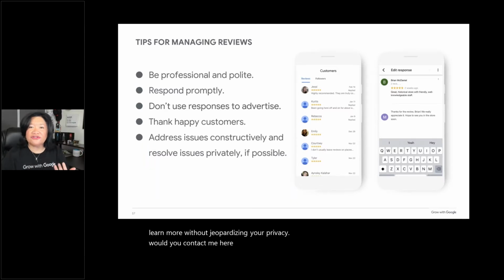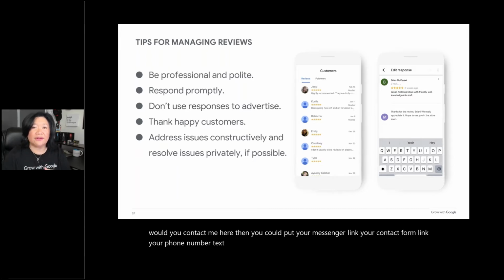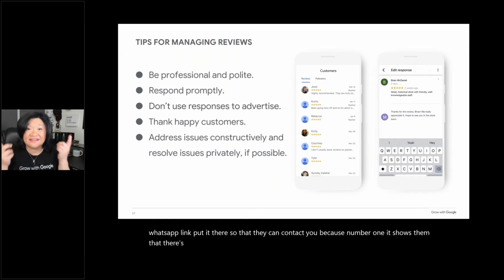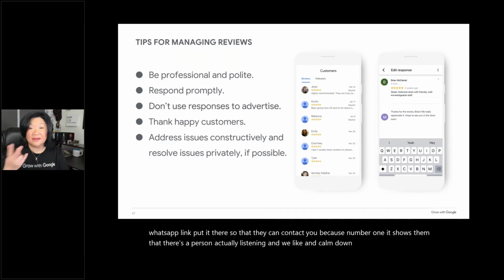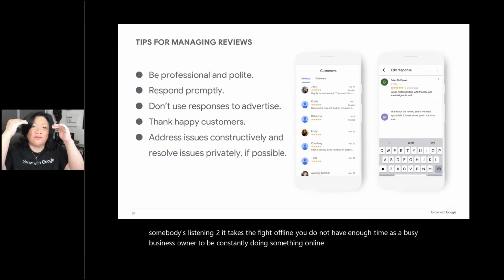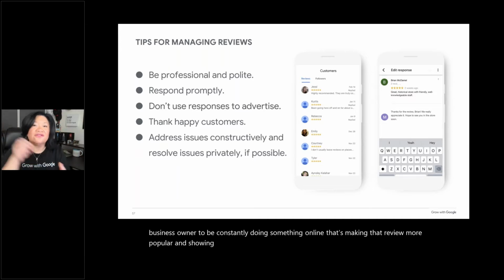Then you could put your messenger link, your contact form link, your phone number, text number, your email address, your WhatsApp link, whatever you want to put there, so that they can contact you. Because number one, it shows them that there's a person actually listening, and we like and calm down when we know somebody's listening. Number two, it takes the fight offline. You do not have enough time as a busy business owner to be constantly doing something online that's making that review more popular and showing higher in search. So take it off there.